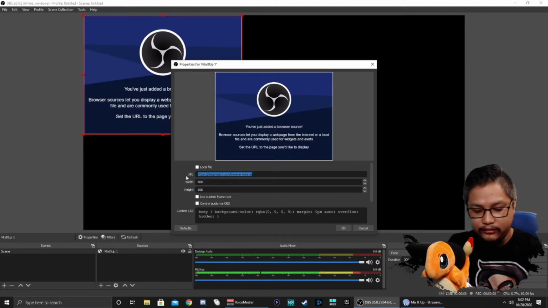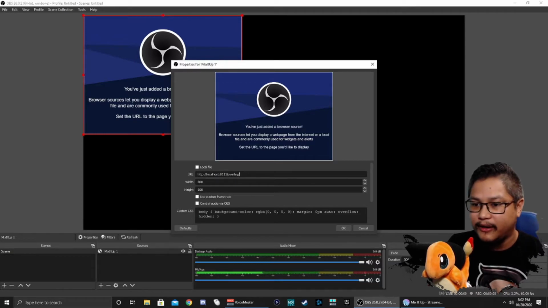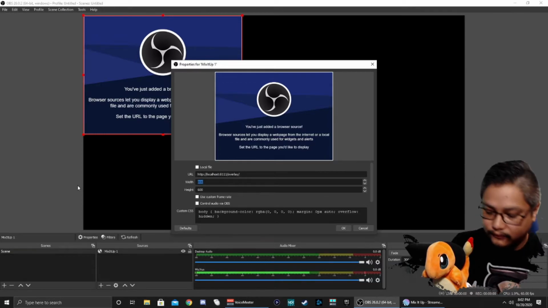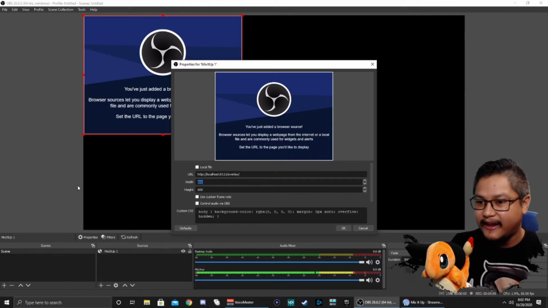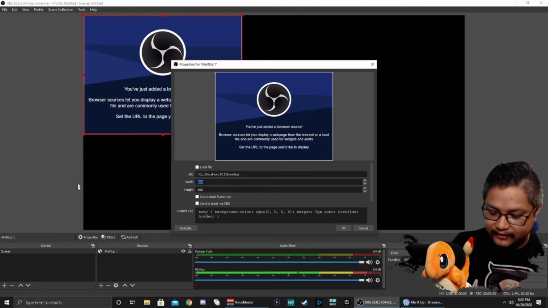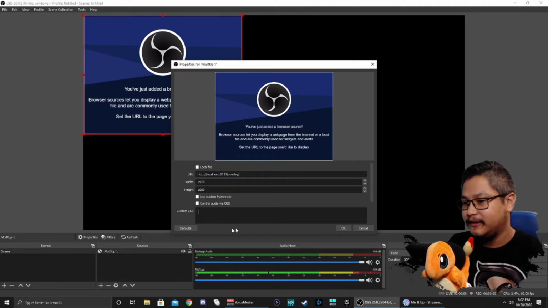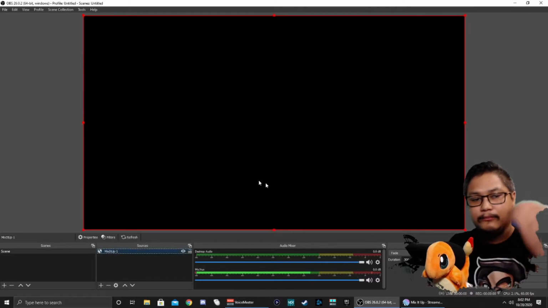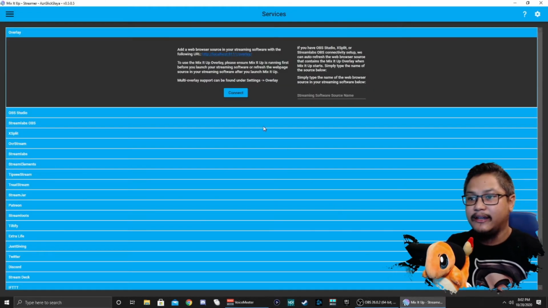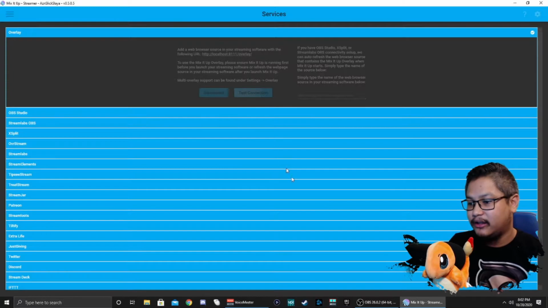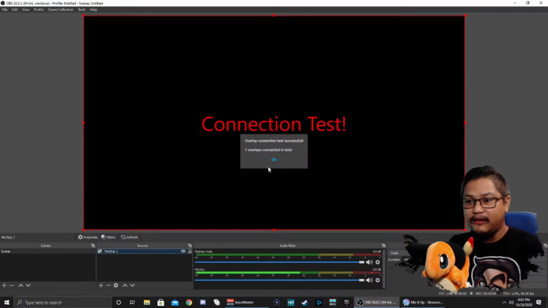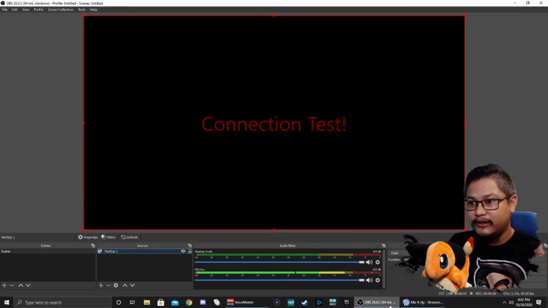All right, in the URL, copy paste that overlays that browser source. Then I make my width and height 1920 by 1080. Clear out the custom CSS. Boom, there we go. Go ahead and click connect, test your connection. Look at that, it's showing up on there.